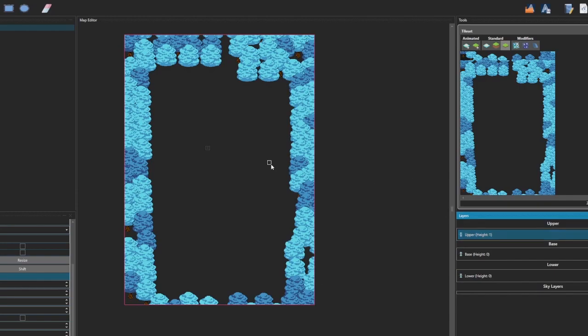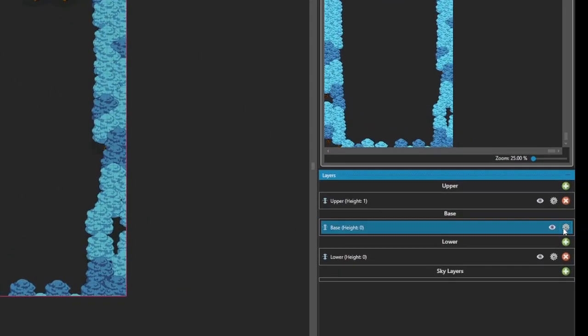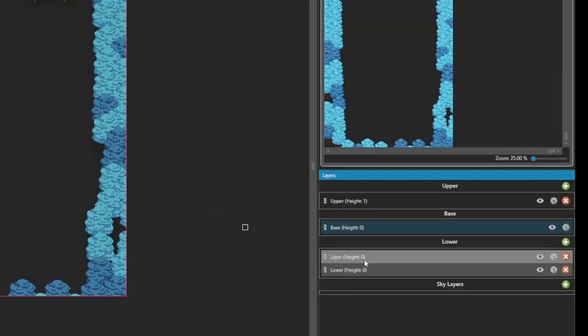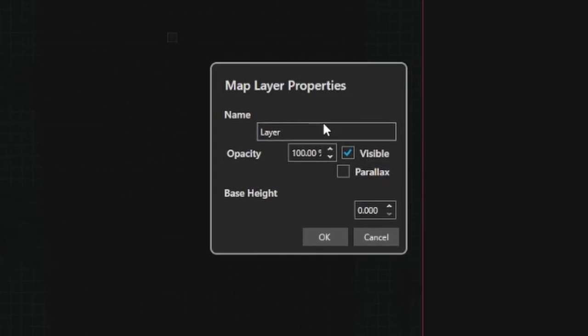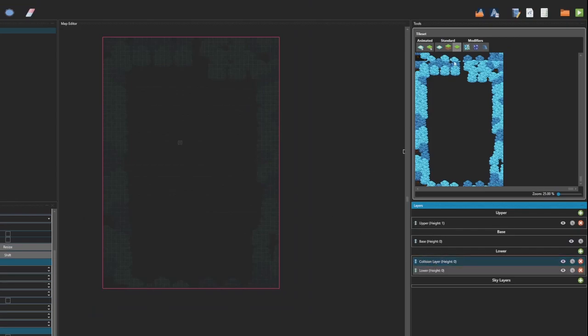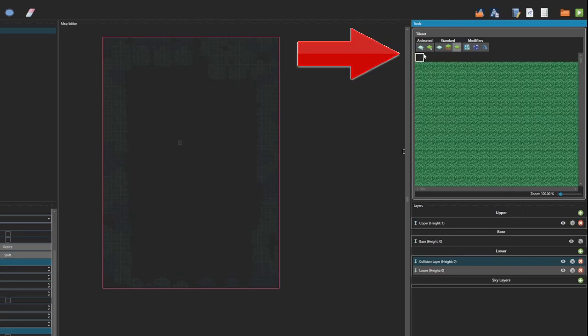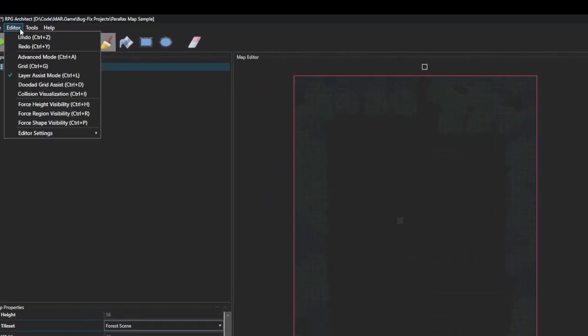From here now, let's go ahead and we're going to create one more additional layer. It is visible, but we're going to call this layer our collision layer. There we go. So we have a collision layer now. And the reason I'm doing this is it actually makes it very easy now to use these 2 tiles right up here at the top.